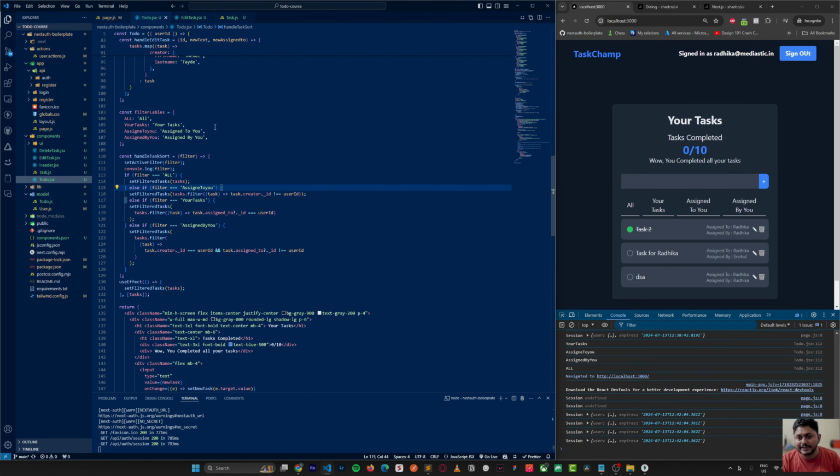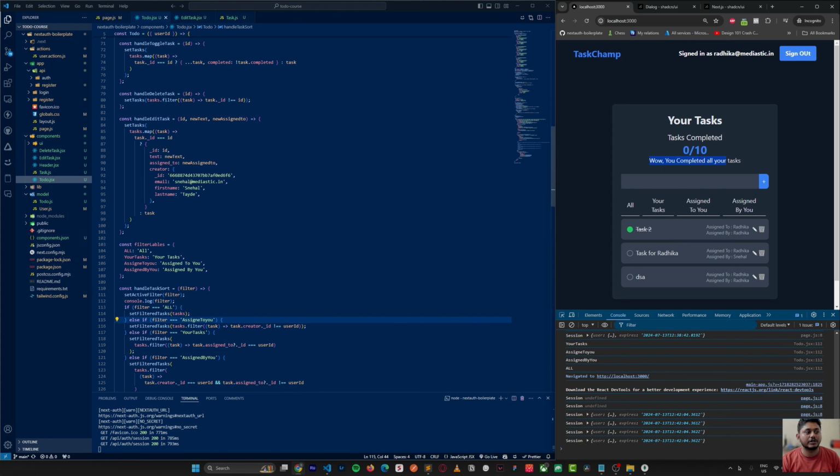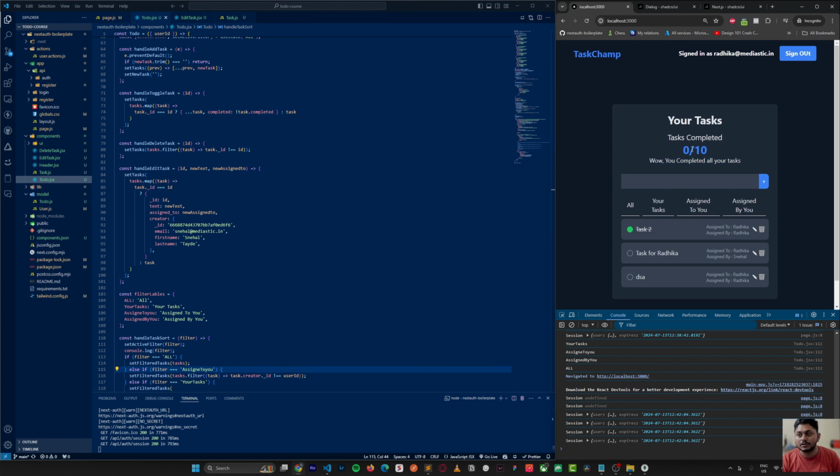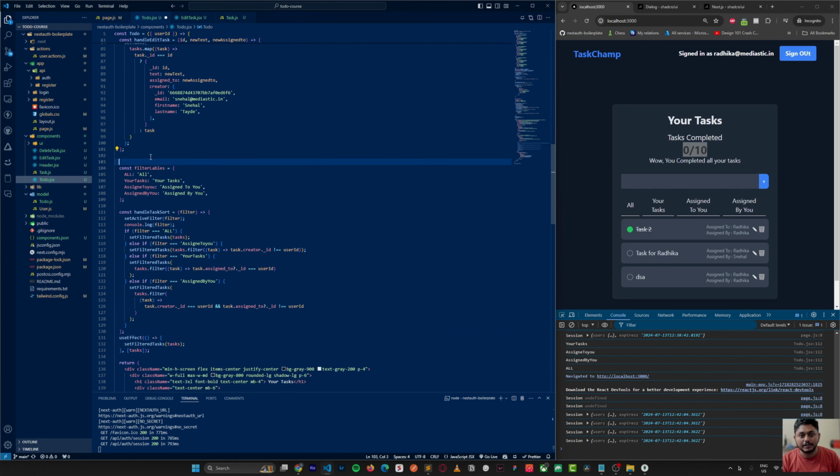So we have done this as well. So the filtering is done. Now let's work on this particular bit. We will create a function here which will count the completed tasks, and based on the completed tasks we will show different messages here, right? So let's build that. First of all, let's calculate the percentage here.